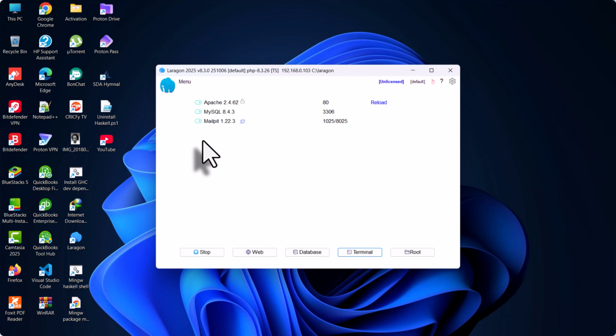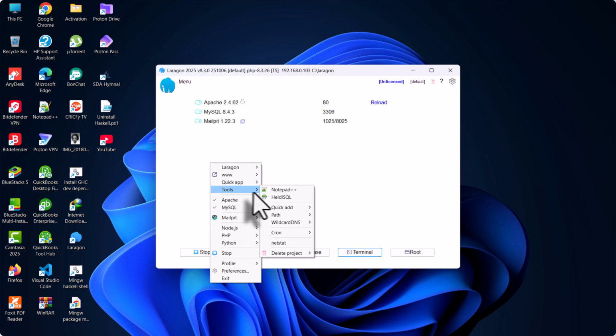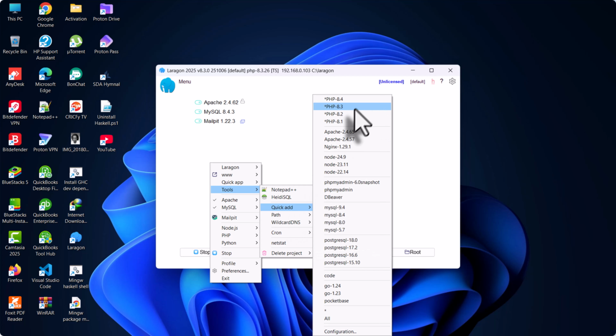So if PHP is older or you want another version, then as I said, and I repeat, Laragon will support multiple PHP versions. You simply download a PHP zip or use Laragon's built-in PHP manager, which I just showed you here under tools, and you say quick add, and you use that to automatically download for you the PHP version that you want.